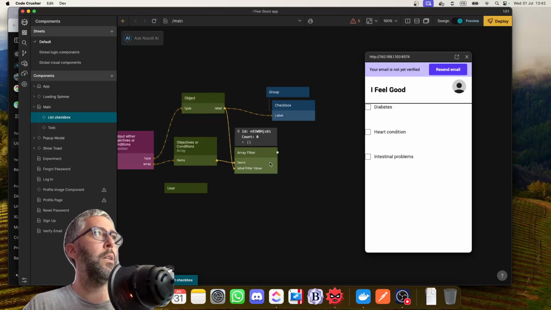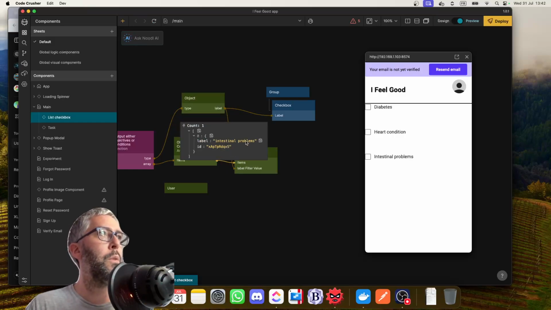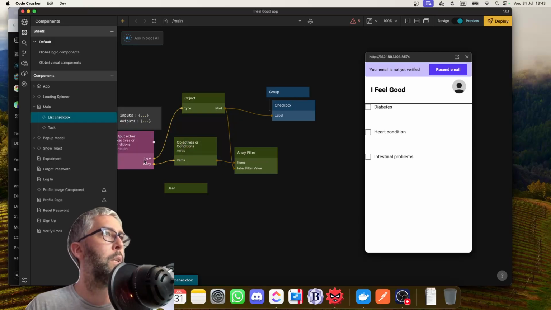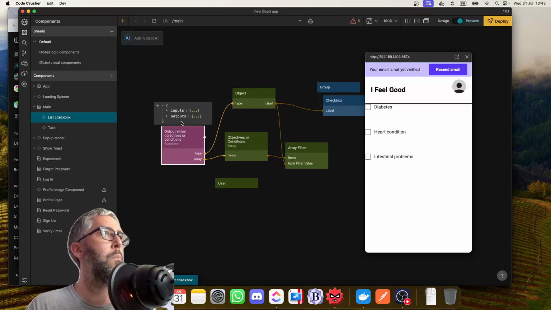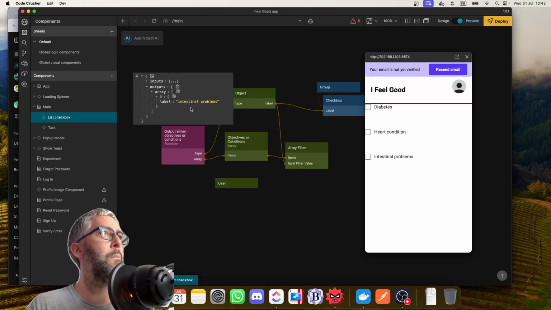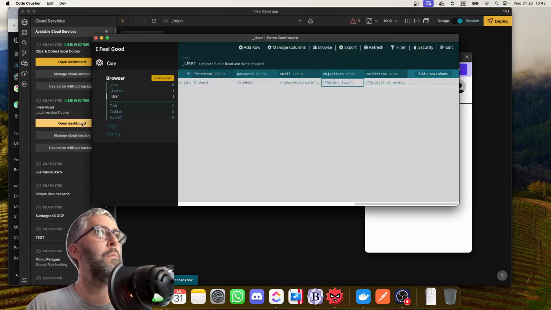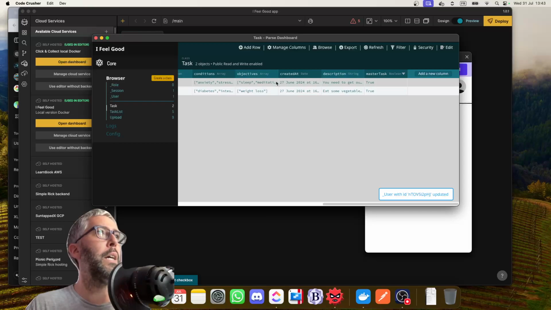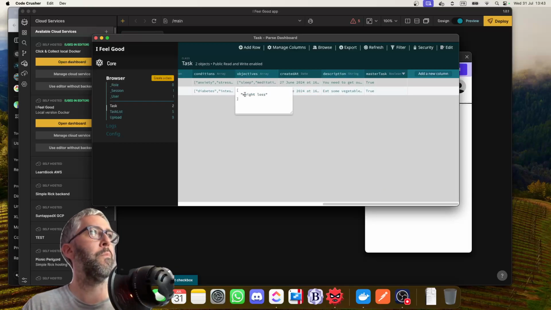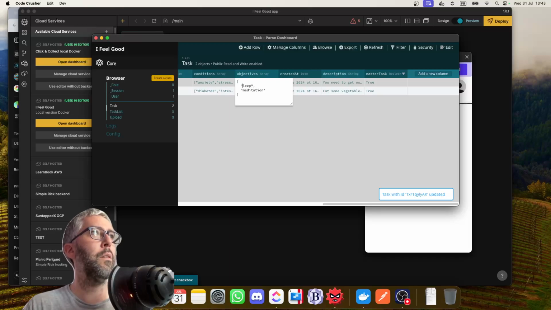Okay, and then filter items where label equals... oh, it's still coming out as a small i. Why is that? Did I not save it? I did. Is it task? I guess that's a problem then. Yeah, it is. It is also capitalized.